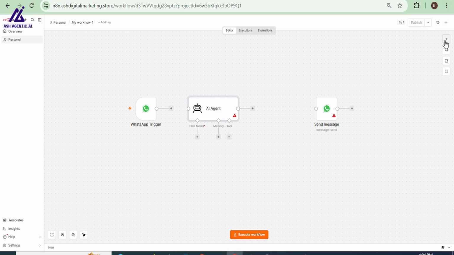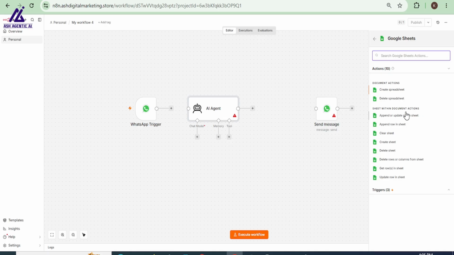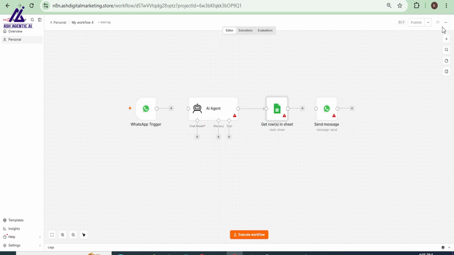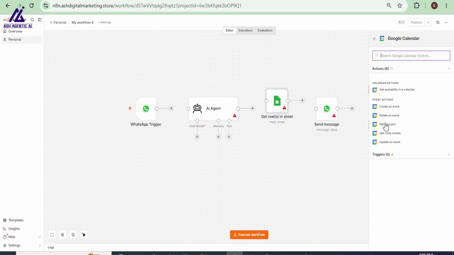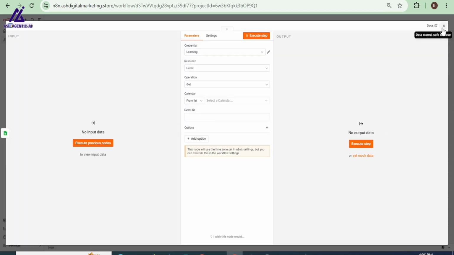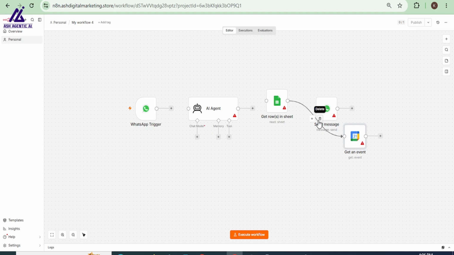One more node, Google Sheets. Just click on Google Sheets. Here below, sheet within document action. Anyone you can select over here. Just get row. One more node, Google Calendar. Anyone you can select. Get an event. So these are the basic nodes through which we are going to build our automation workflow from start to end. I'm also going to add some new nodes while building the automation workflow as per our requirement.